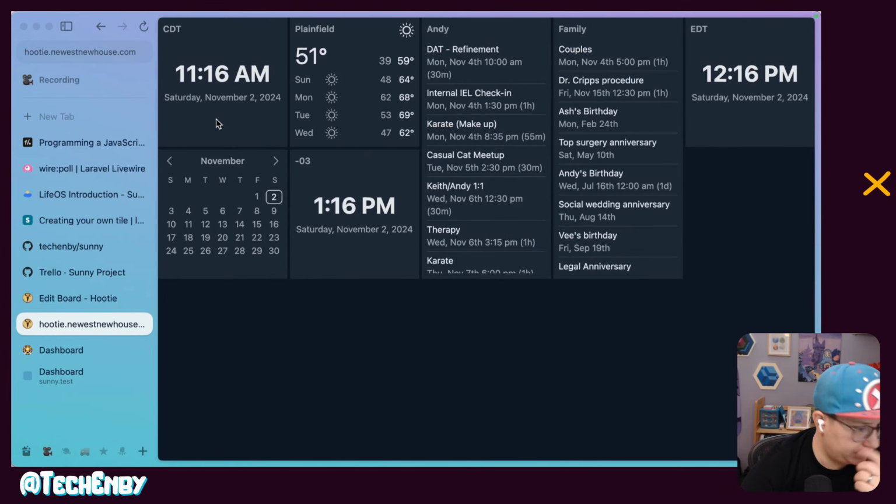Cool. So maybe let's make this not look terrible. I don't really need it to tell me it's a clock. I'm going to know it's a clock. So that's fine.